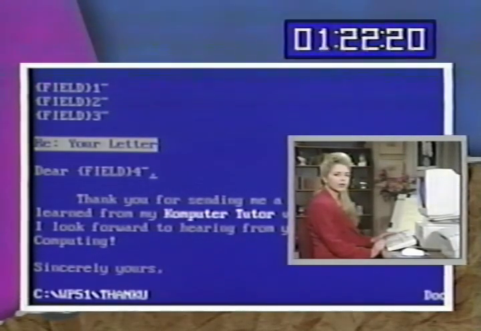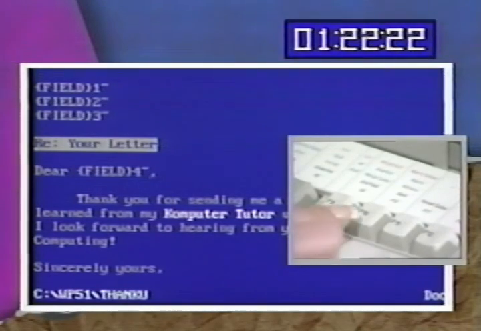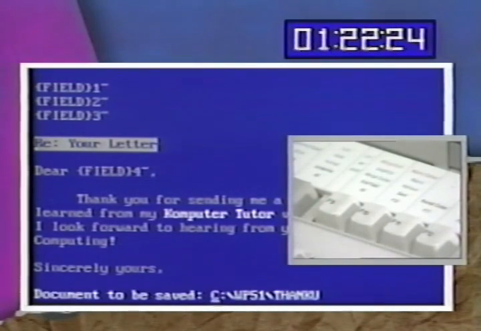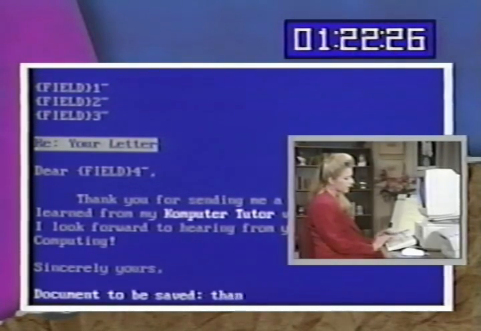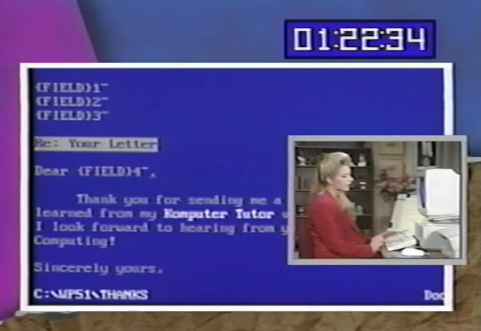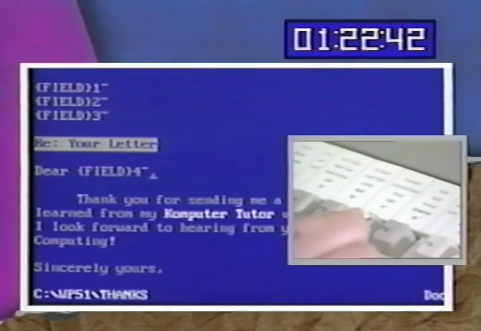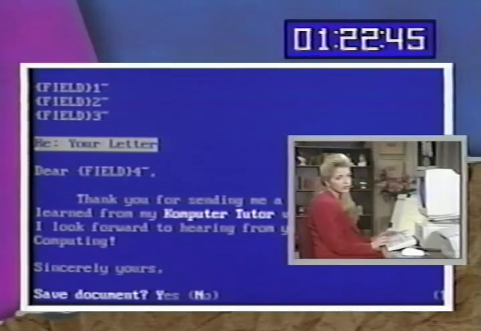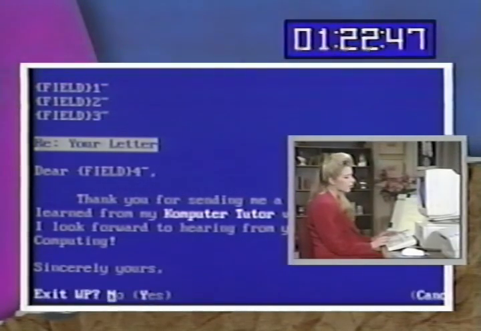We save a letter, you remember how, by pressing the F10 key. We're going to call this one thanks to separate it from the other letter called thank you. I save the letter by typing in a file name, press enter, and now you see the file name in the lower left-hand corner. I need to clear the screen to put in my names and addresses, and I do this by pressing F7. We've already saved the document, so I can say no, and I don't want to exit WordPerfect.